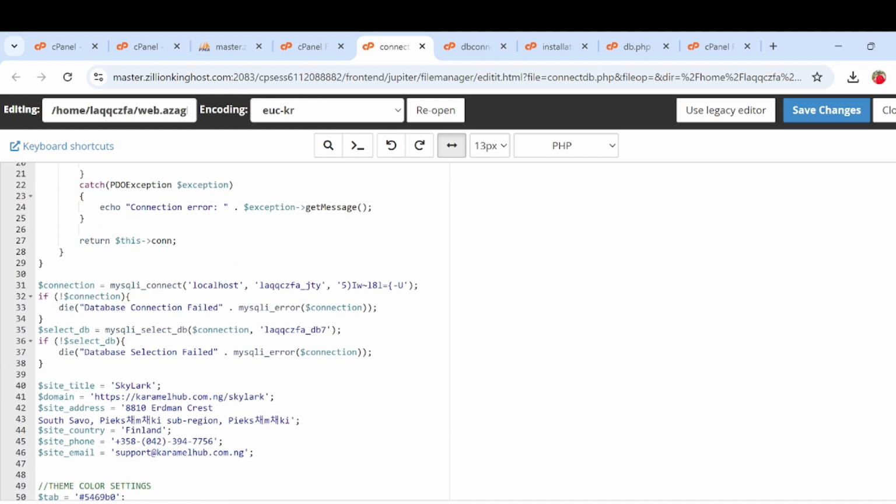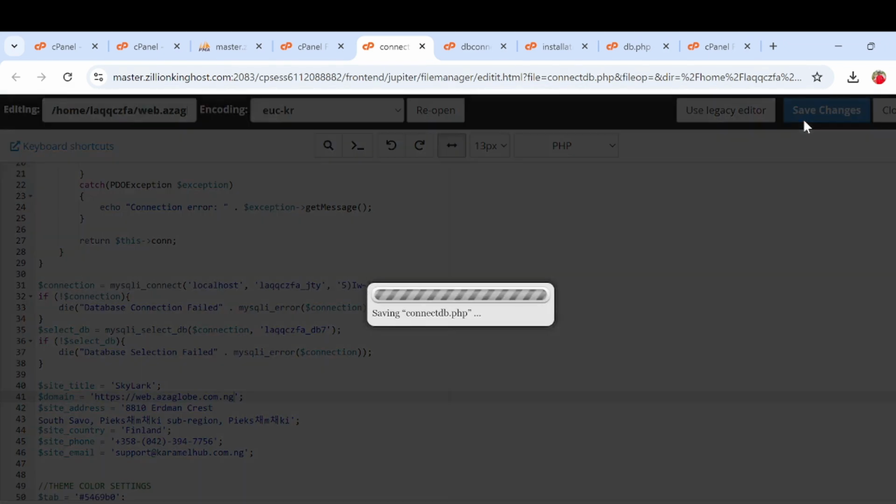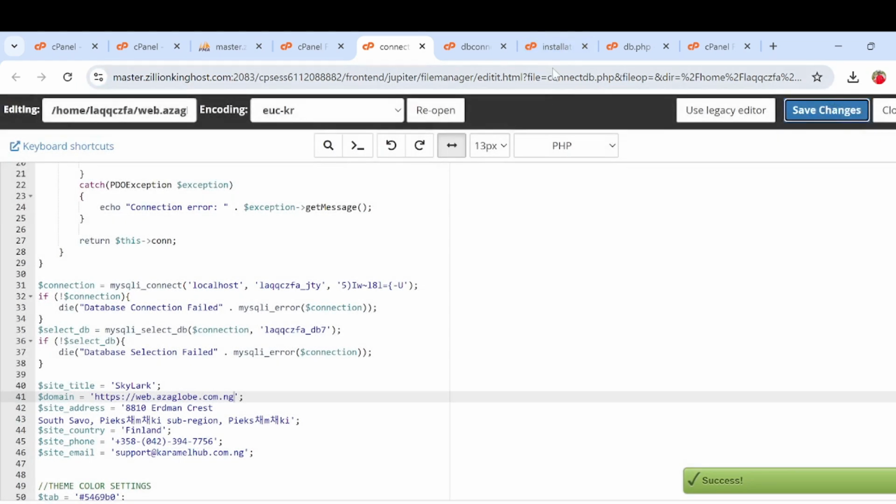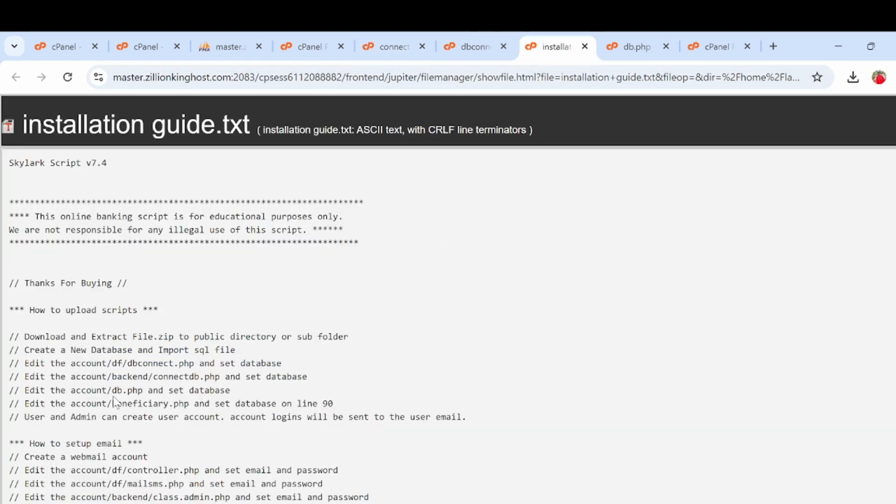Now you always remember to set the domain name to your own domain name. Okay, so I will set this to my own domain name. Alright, so I'll save that. Now the next connection we are going to do: we've done df.db, we've done backend, now we've done db.php. Now the last one is account slash beneficiary.php.